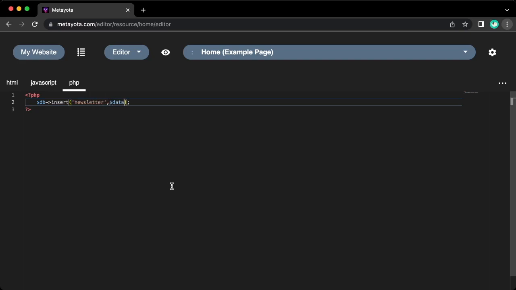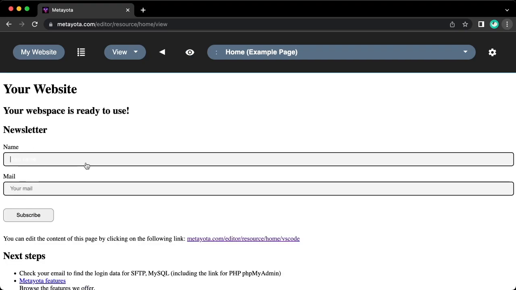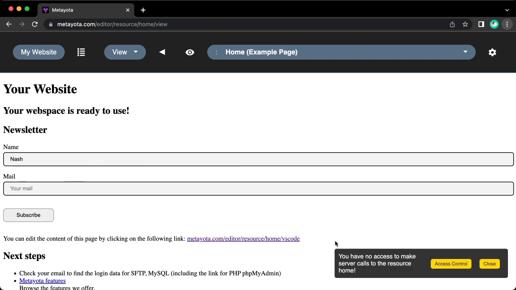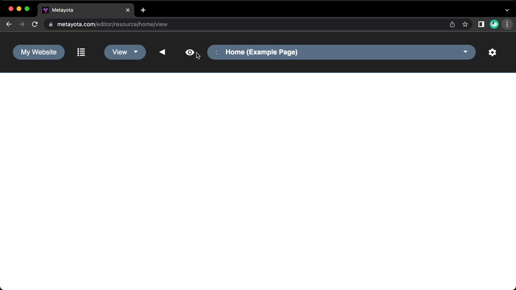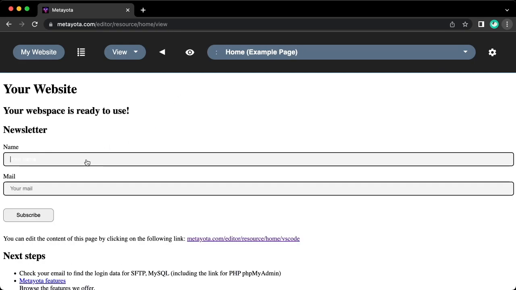Now let's test again by clicking on the preview button. Oh no, again an error happened. This time I forgot to give the user access to make server calls on this resource. But the editor is taking me right where the error happened so I can fix it. I think I'm finished implementing this feature. Let's test it and see if the entered data is really going to be saved in the database.